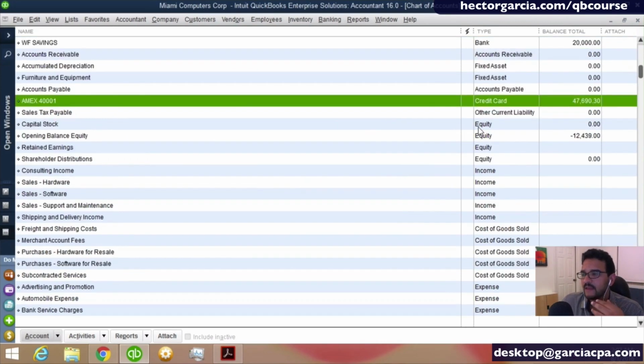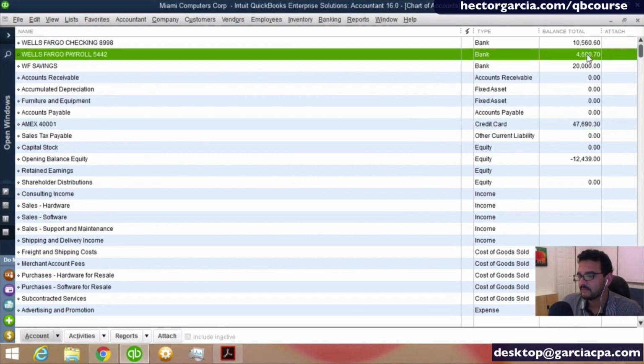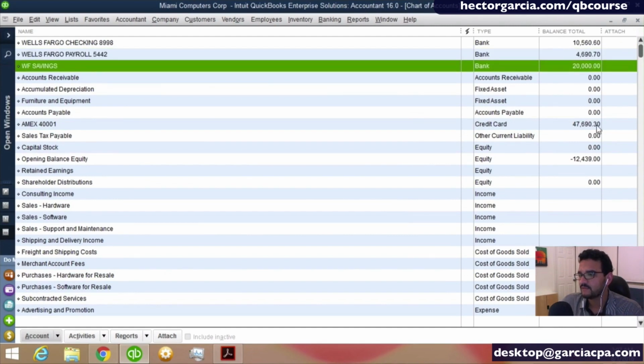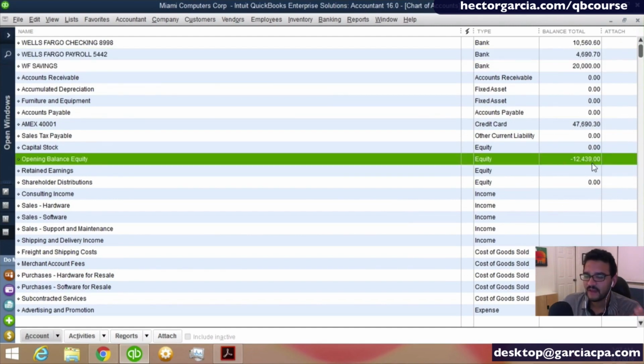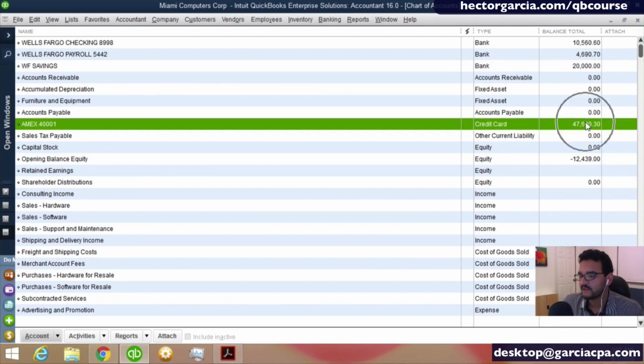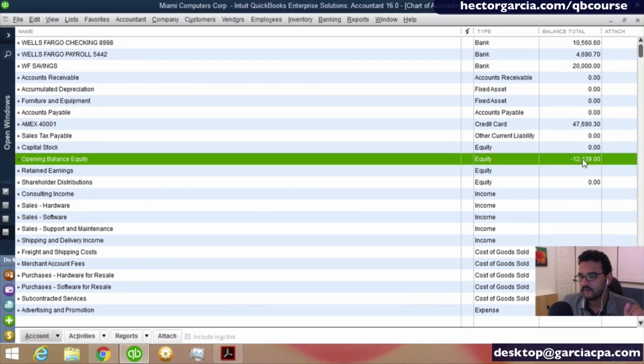Now notice that, yeah, we did have some assets here. We had some balances in our bank accounts that was creating a positive equity. However, now we entered a credit card, which is money that we owe. It's a liability, and that's making our equity negative. That's actually on purpose. That's intentional. That's the way QuickBooks kind of manages your assets and your liabilities and calculates the value of your business.